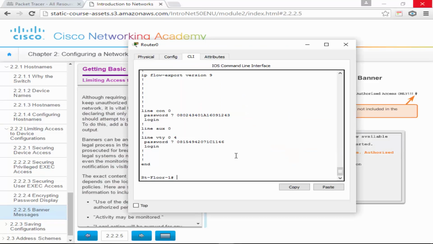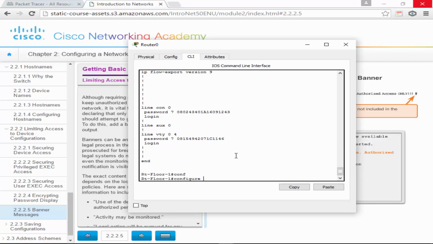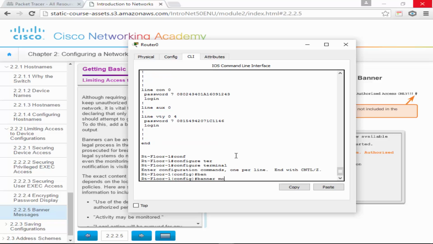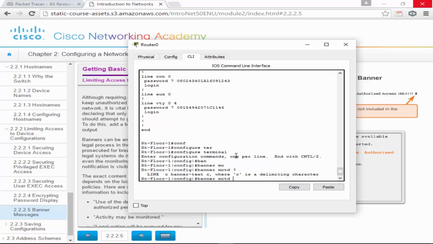Our next thing we're going to do is called a banner. And what a banner is, I will give you an example. We're going to configure a banner message of the day. So configure terminal, and we say banner MOTD, message of the day, right? And I could do a question mark to see what's going on.